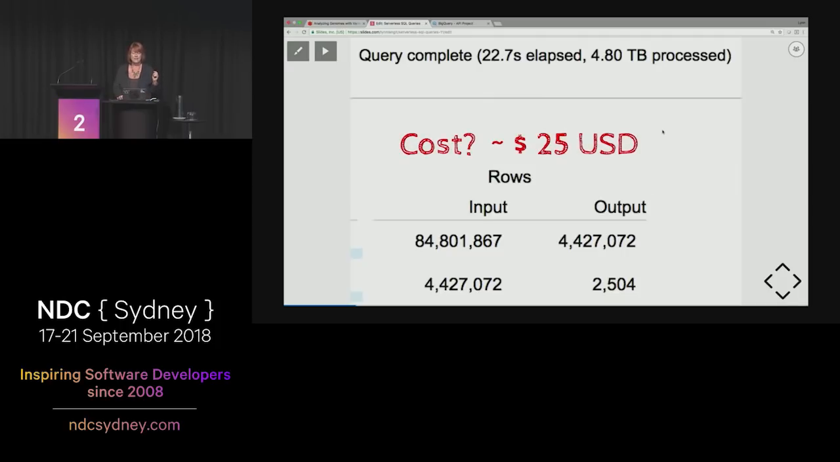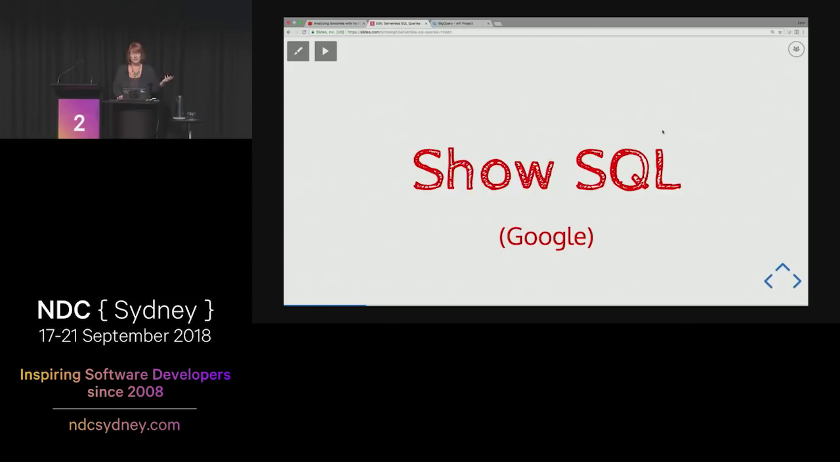In 22 seconds, you can process nearly 5 terabytes of data using ANSI SQL syntax, managing 0 servers, doing a query that starts with 84 million rows and aggregates to 2,500 in less than 30 seconds for $25. That's why you're here. That's the promise of serverless SQL. No servers. So what is this? What is this mystery thing? Well, I got to show some SQL. This SQL, this implementation is a Google implementation.